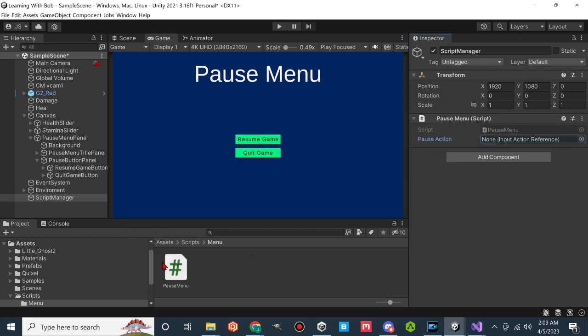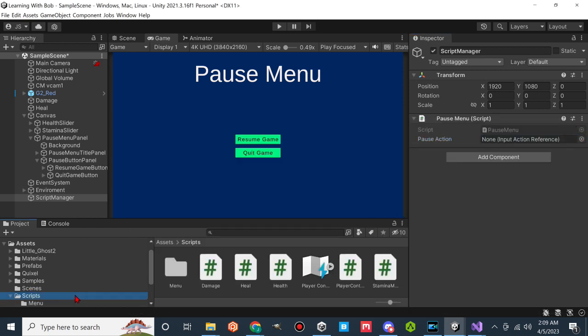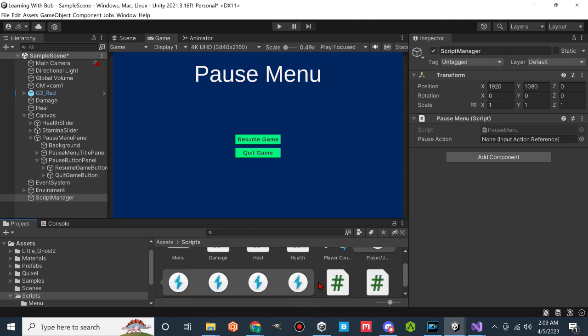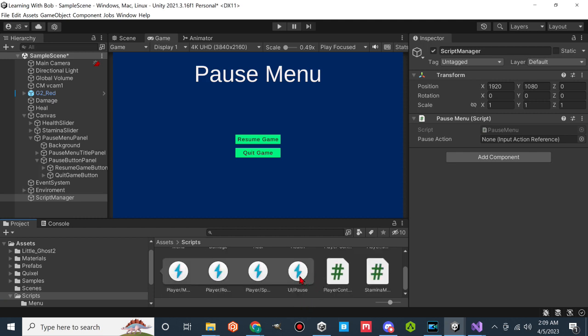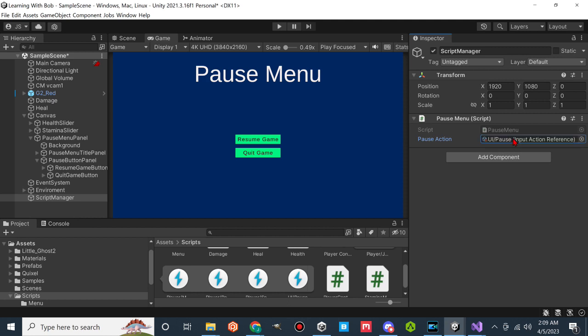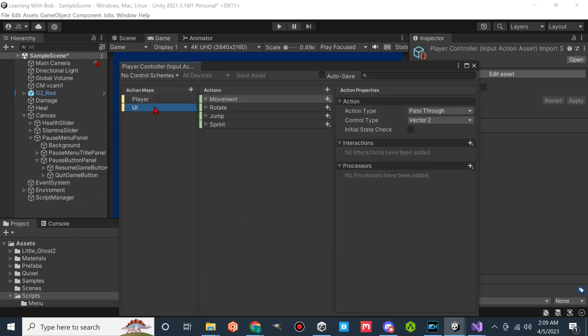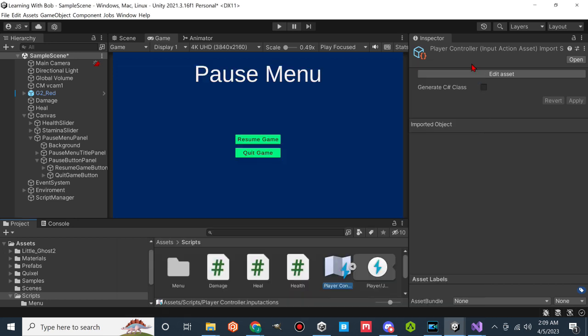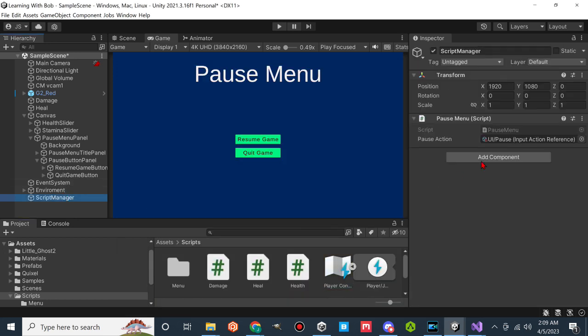What this is grabbing from our input actions that we created. If we were to extend this a little bit, you'll be able to see the different ones. And we want to use the UI pause, and that's the one we created right in here. So we just want a reference to that in our script. So that's what we've done there.